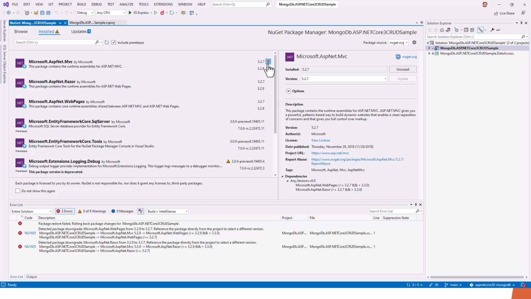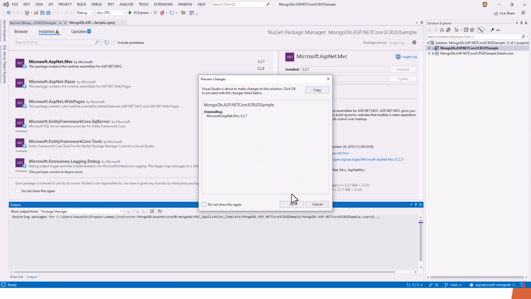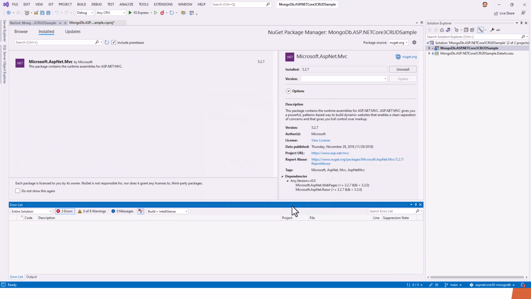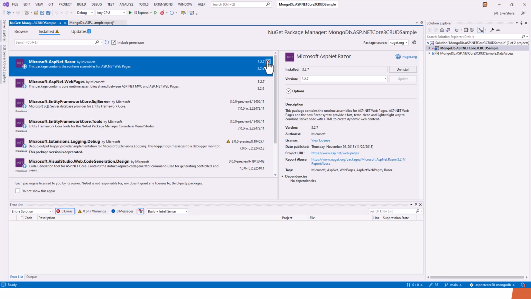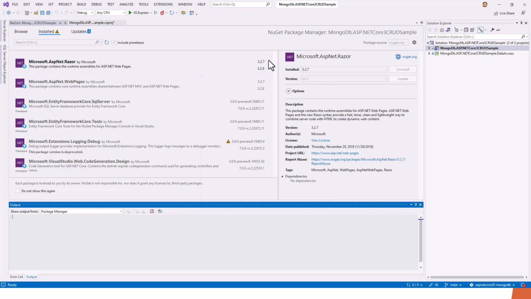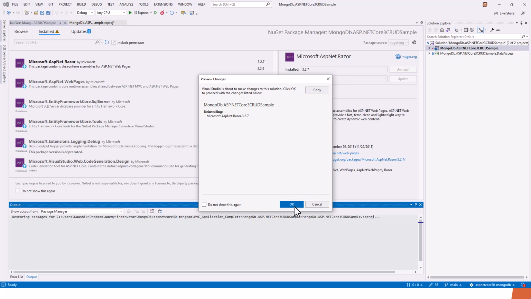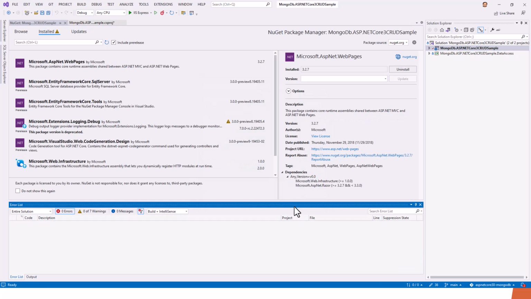So let me first delete them one by one, and I will come back after deleting. All right, so one of them is deleted. I'll just show a couple of them. Just click on this cross icon and it comes up with preview changes, and then okay, then two of them have been removed.